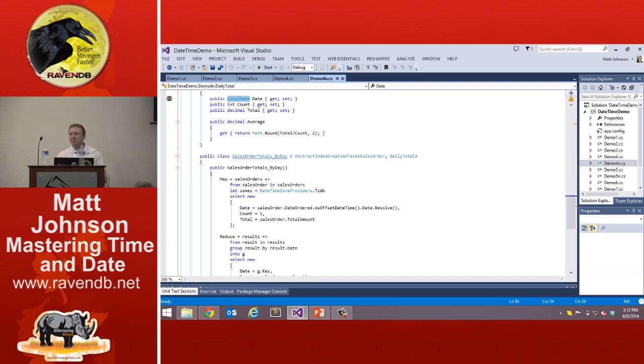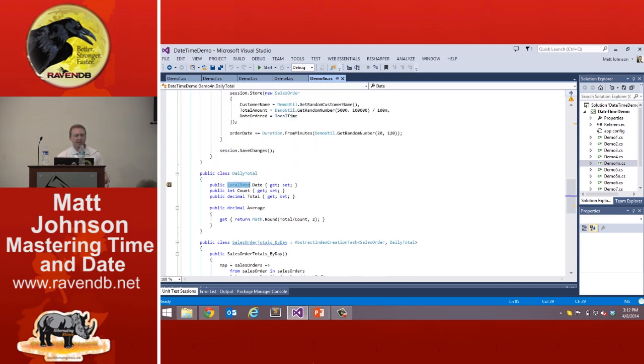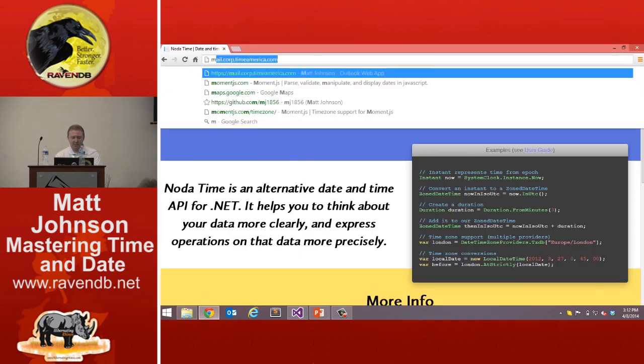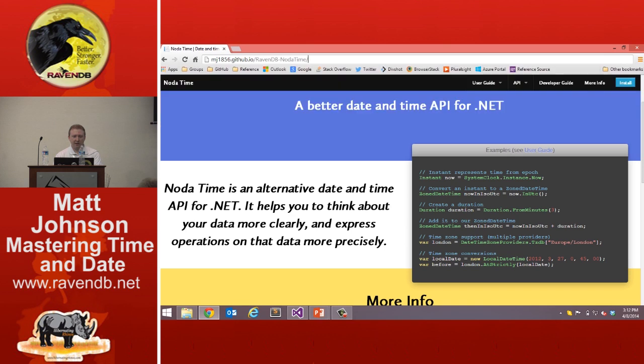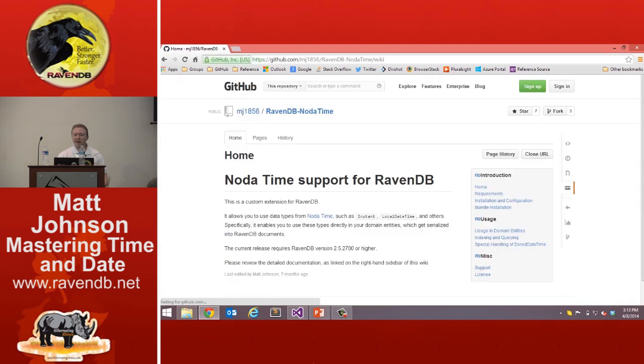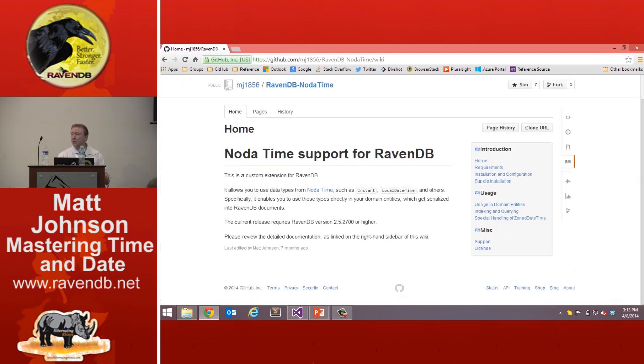But this gives me exactly what I want. It's just a year, month, date. So that's the right type for the results. It's in the right shape. All I need now is JSON serialization. And that's something that I've authored as an open source project. You can go to GitHub and find RavenDB.NodaTime. And you can find RavenDB support for Noda Time. And there's documentation and a NuGet package. And you can basically just plug it in, and it works.